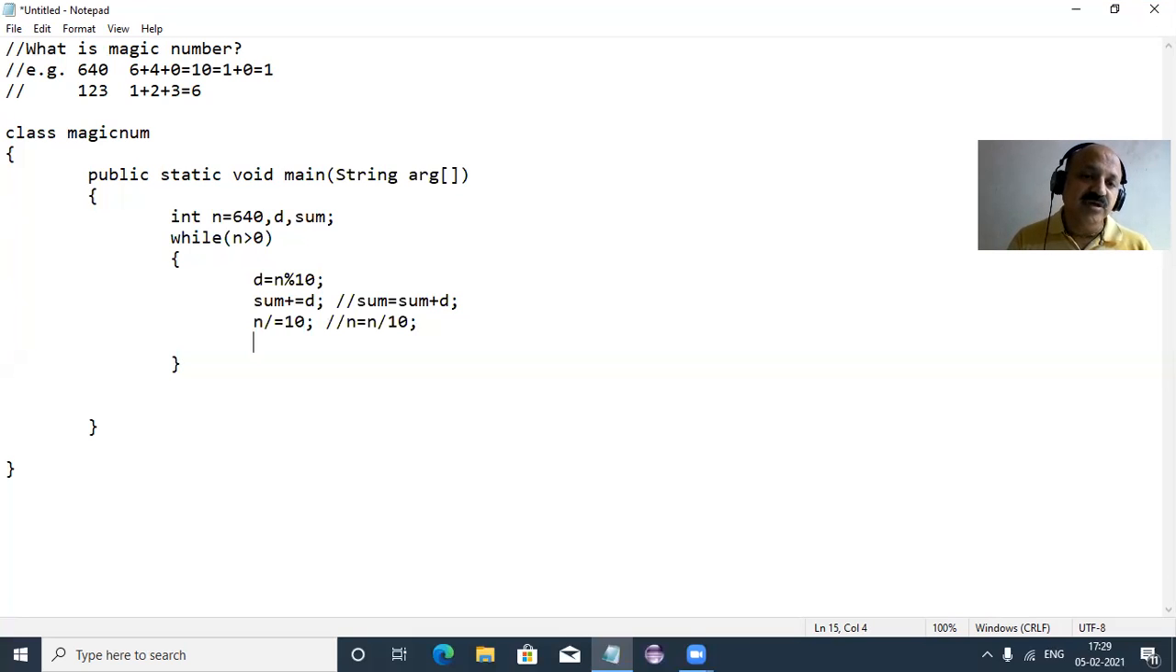That last digit is 1, meaning any single digit that we get, and if that is 1, then it is a magic number. Otherwise, it is not a magic number. So we can use an if condition, with the equal to relational operator, n equal to 0, and the logical and operator, and sum is greater than 9.